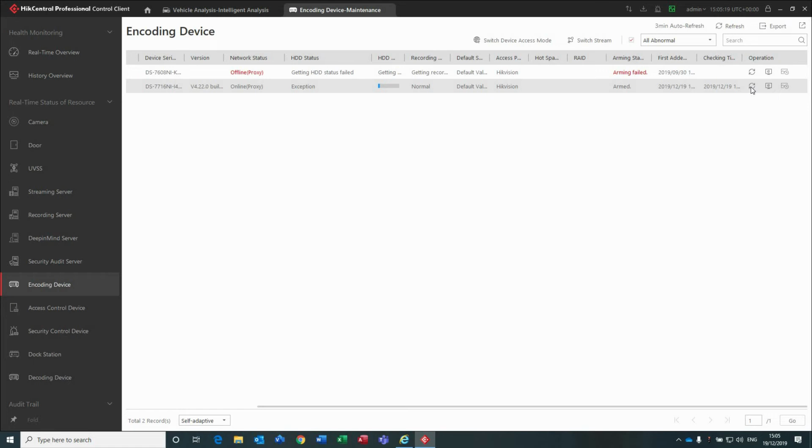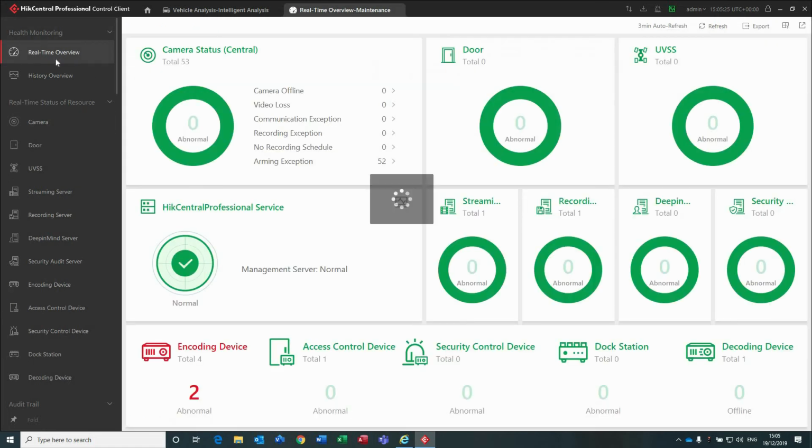if the issue has been resolved. So if we go back to the real-time monitoring, there's also now the option for the auto refresh period. So at the moment it's set to 3 minutes. This can be updated within the web client of HikCentral to be longer, and you can manually refresh it just by clicking on that button there, and it will check on the status of all the devices.